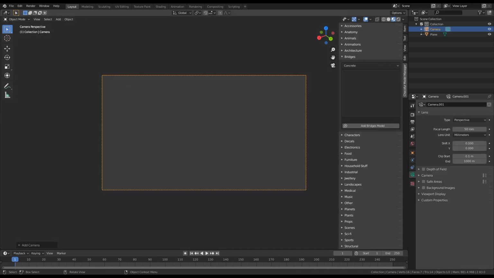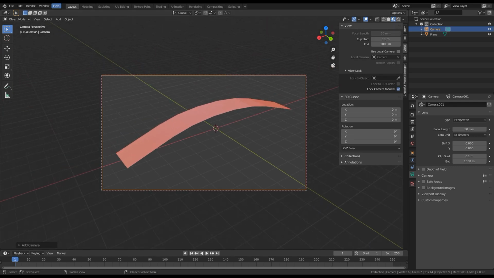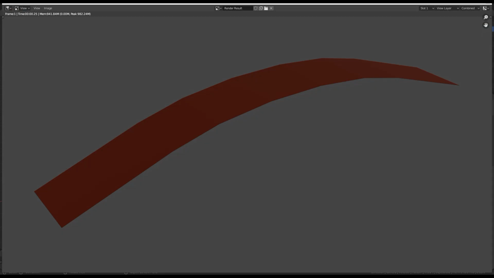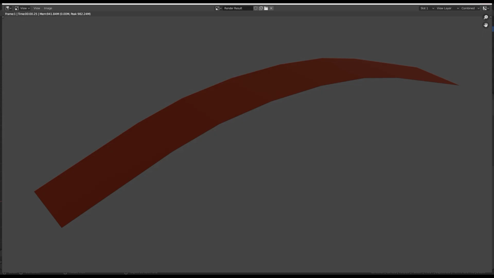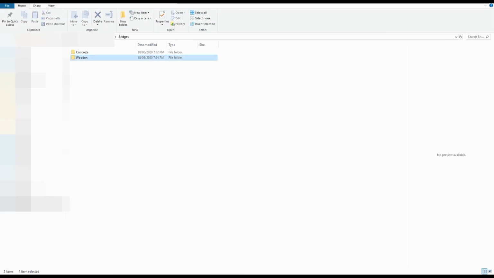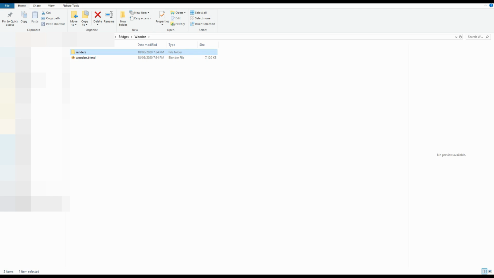So let's create our camera. Let's render this one and save it in the renders folder as wooden. So let's go in here now. As you can see, I have my render here, but I would like to have a JPEG file. So I will rename this one to JPG, and the name should be the same as the image. So everything is set up.